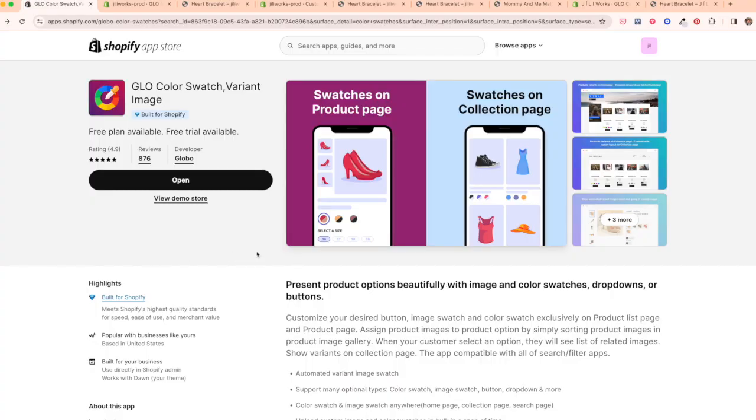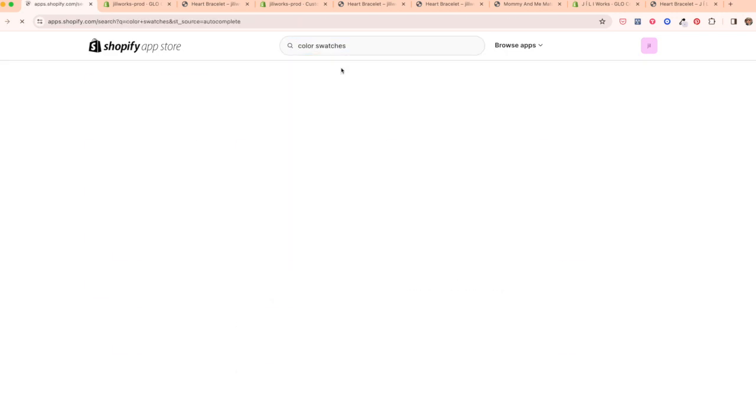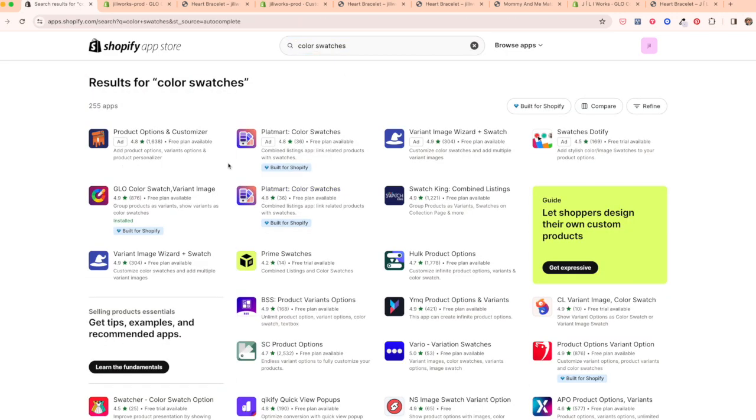Okay, so the app we're installing is Global Color Swatch Variant Image. You can find it on the App Store. There's lots of color swatch-based apps. I went with this one because of all the videos I did watch, they all referenced this. And I did narrow it down to the 3 particular videos. And so this is the reason why I went with this.